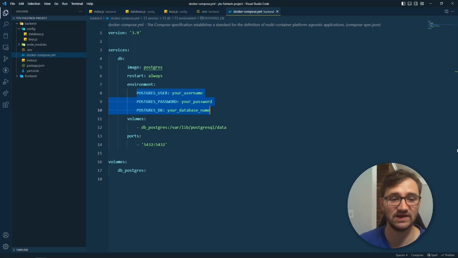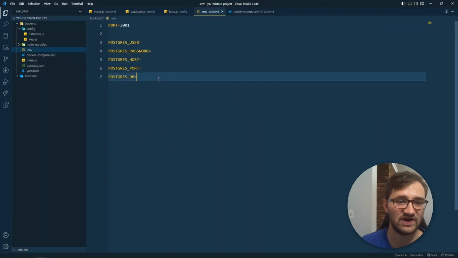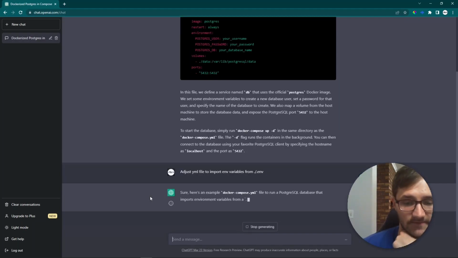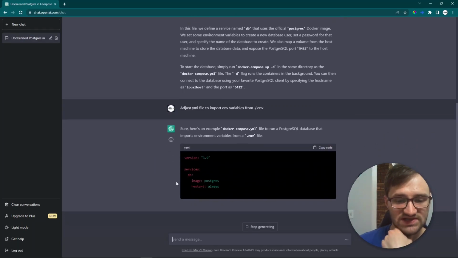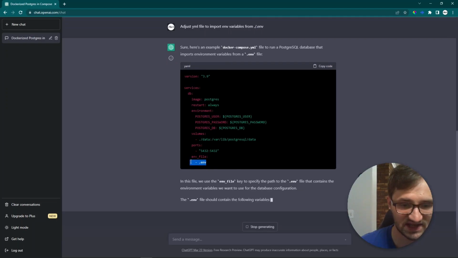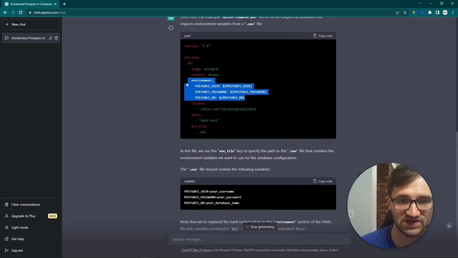So let's actually go ahead and ask ChatGPT to customize this for us so that we can import it directly from this file. Adjust YAML file to import env variables from the ./.env. So it's giving us the same output. So here we can actually just add it in like this. We don't even need to add in this information anymore.